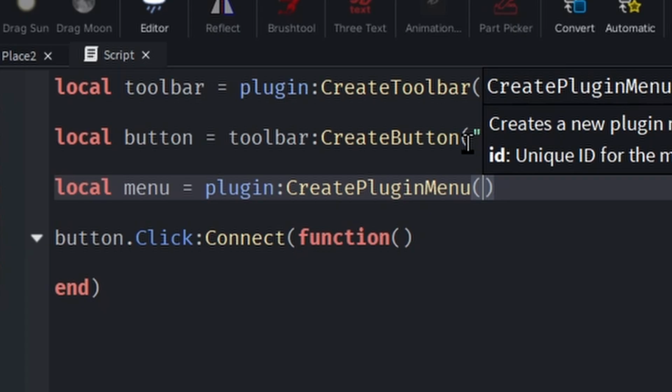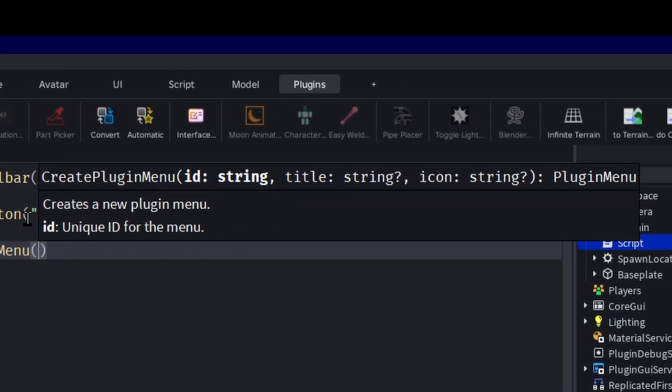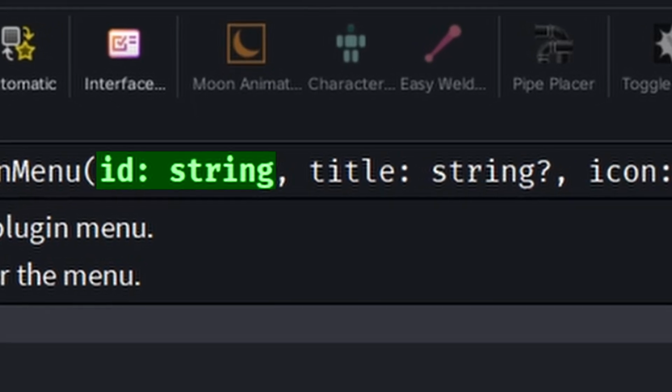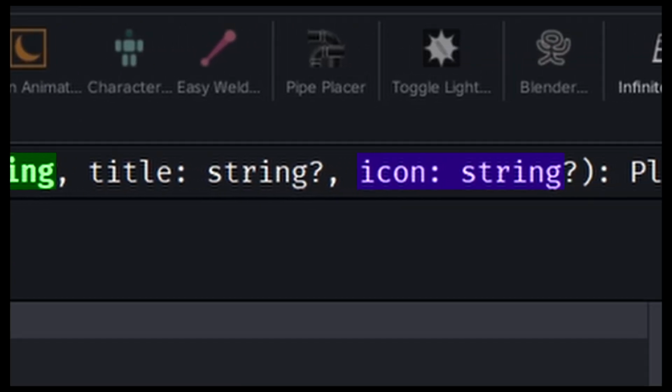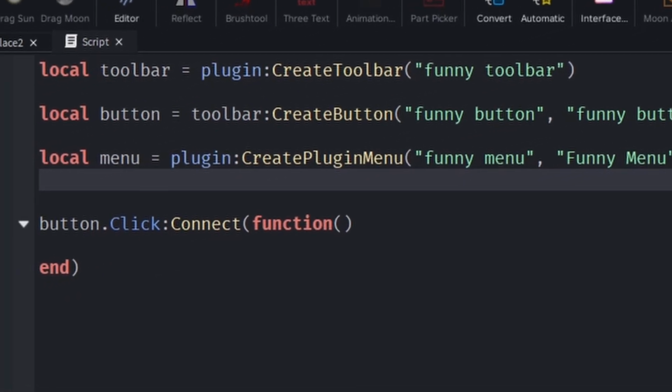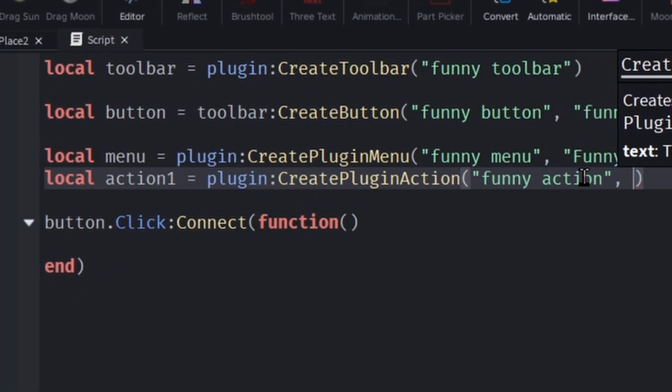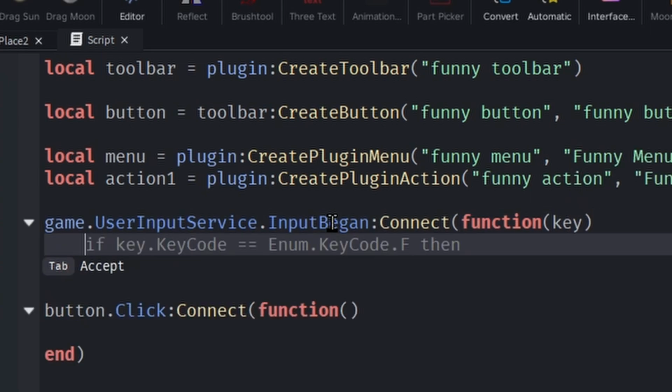Creating those drop downs is as simple as doing create plugin menu. The way things are named is a little weird, so I'll just fix that, I guess. ID is the same as button ID from earlier, and icon is the same as icon name. Why did they do this like this? I don't know. Now that it's out of the way, let's make an action that we can then put into the menu. To test it, I'll be binding this to the F key.